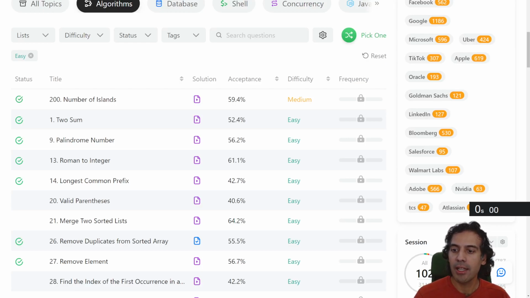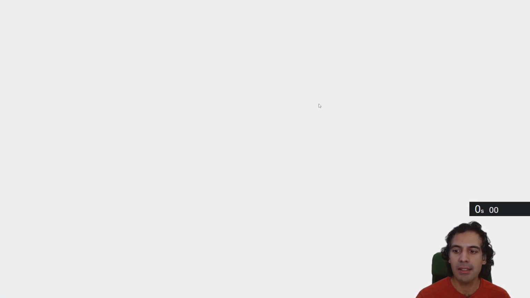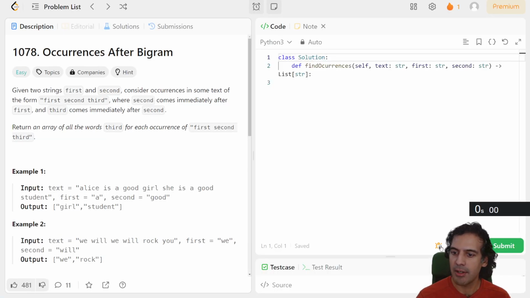I'm going to be doing another Leetcode question. We'll be doing a random easy algorithms question again. I'll have the link below if you'd like to follow along, and let's see what we get. We'll start the timer as well here in the bottom right. I like doing that every so often.